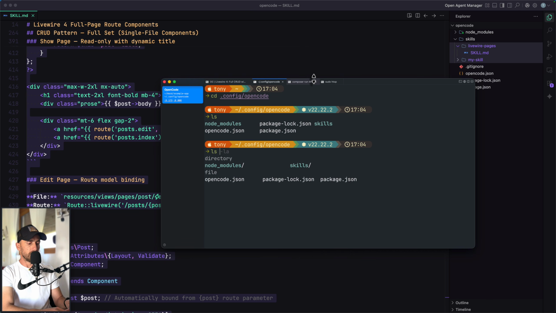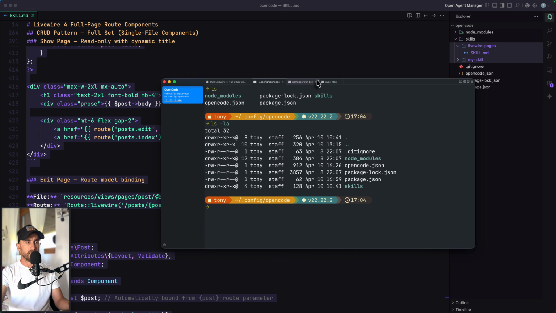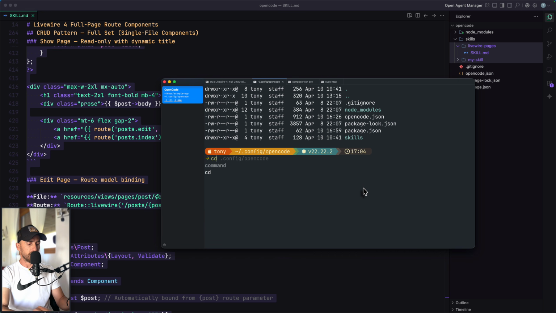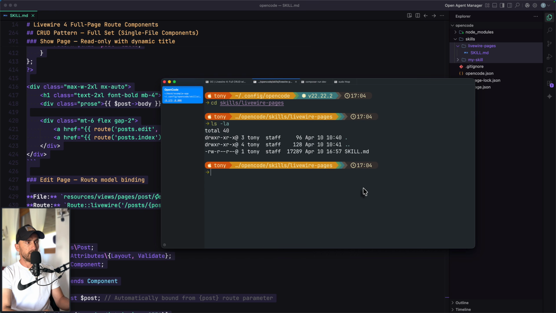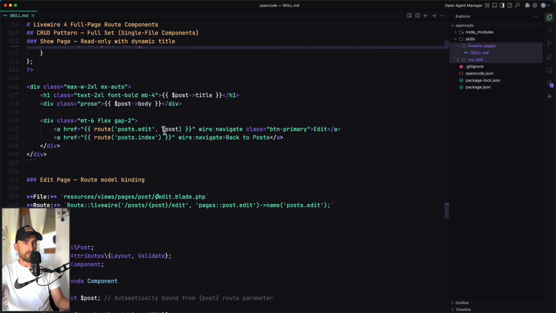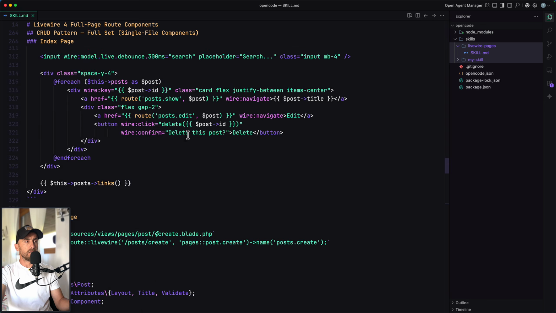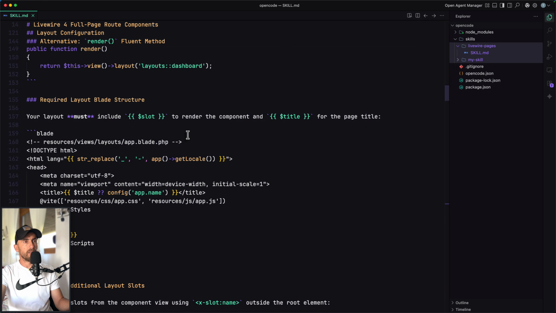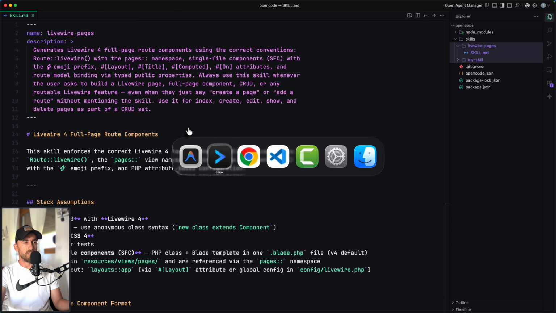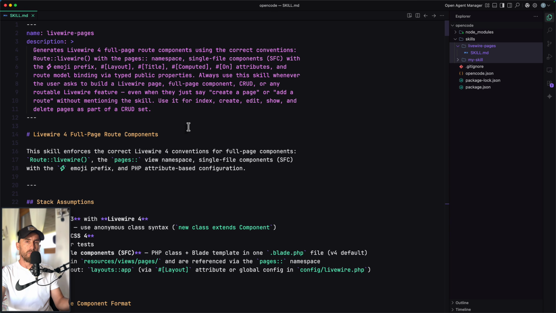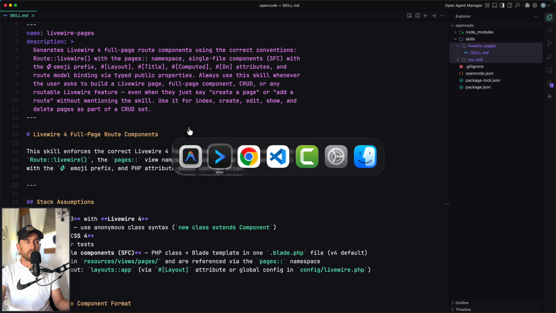So ls -la, we have here skills, and if I cd the skills, we have here the Livewire pages skill. And if I say ls -la, we have only the SKILL.md, which is this one. Okay friends, that's it, what I wanted to show you in this video, how I use this skill in OpenCode when I want to create a Livewire for full page components.